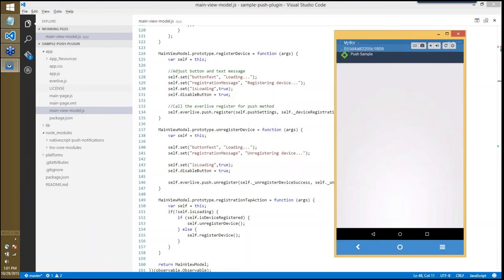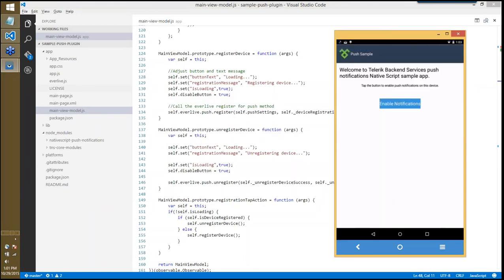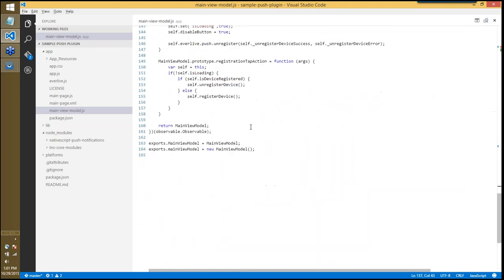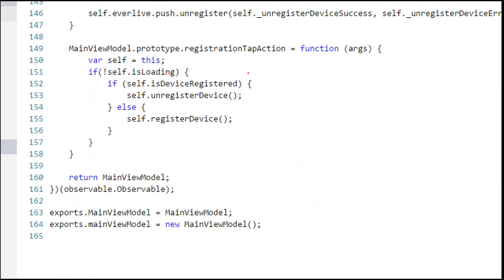So there you go. This is a simple application. All we are doing is, as you can see here, welcome to Telerik Backend Services push notification NativeScript sample app. Tap the button to enable push notification on this device. If you see here, there's enable notifications, right? So here is the code which handles the notification.